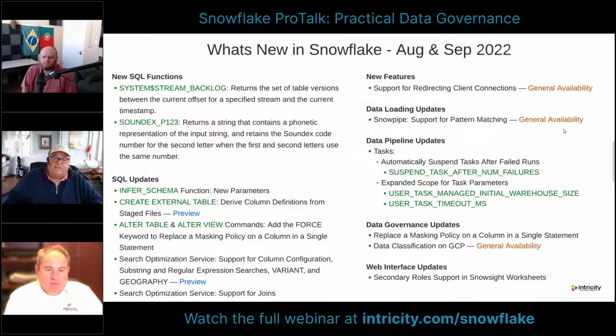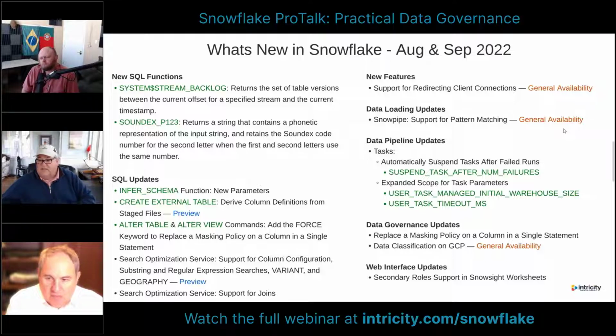Search optimization, a couple of new enhancements in preview. Previously, search optimization did not support substrings, regular expression searches, column configuration, geography, or variant data types. So that support is there now, and also support for joins. So if you're doing anything with search optimization, which optimizes point lookup queries on very large tables, go ahead and take a look at that.